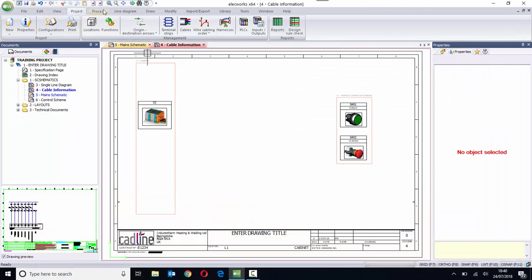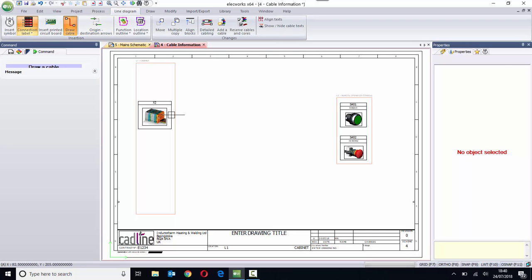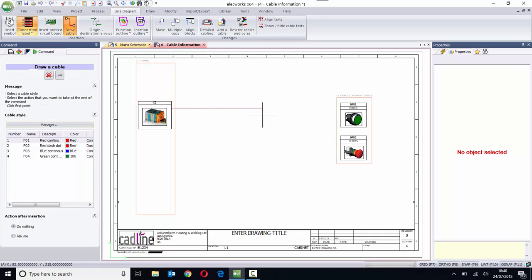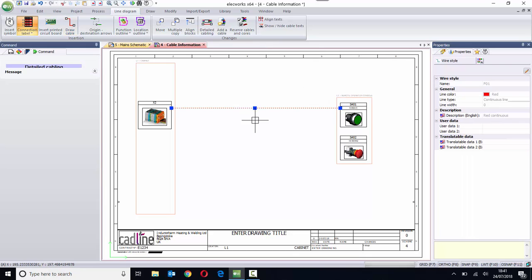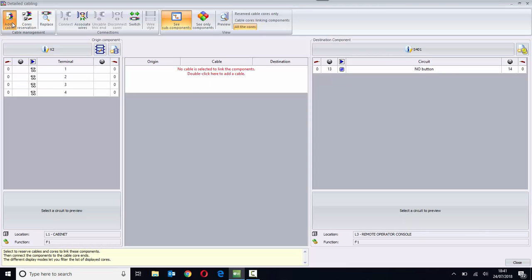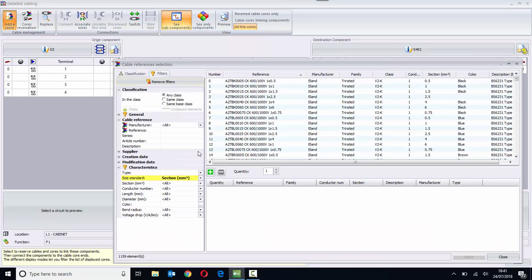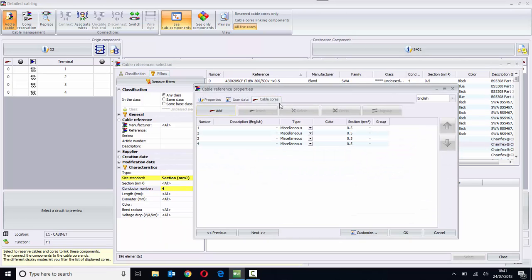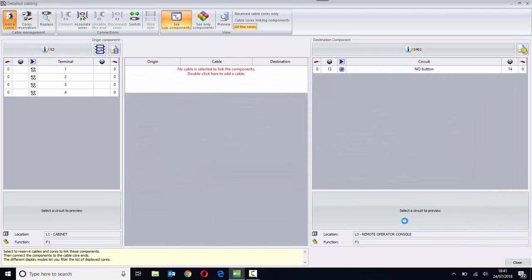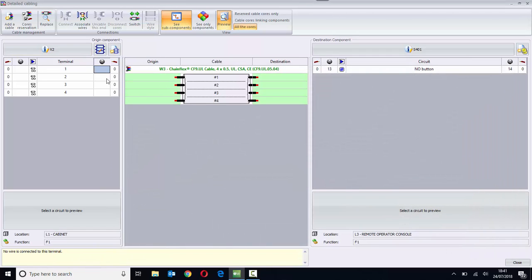I'm going to draw a cable connecting between X2 and the first device. I can double click on the cable and we can add a cable into the connection detail. We can wire up just a couple of these connections and reserve a couple of the cores.